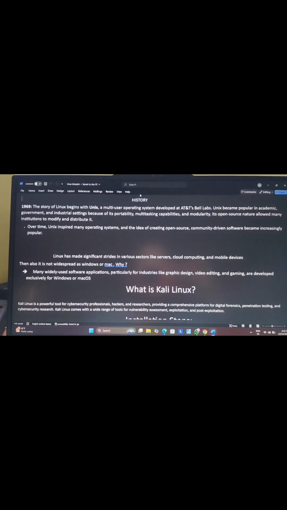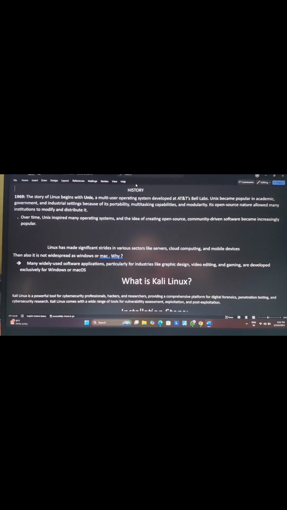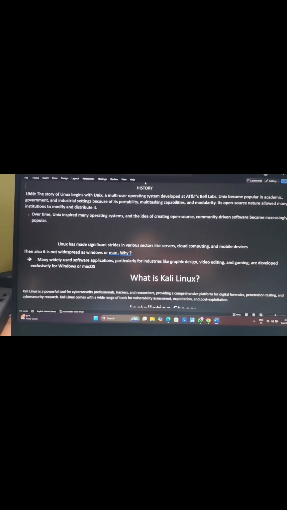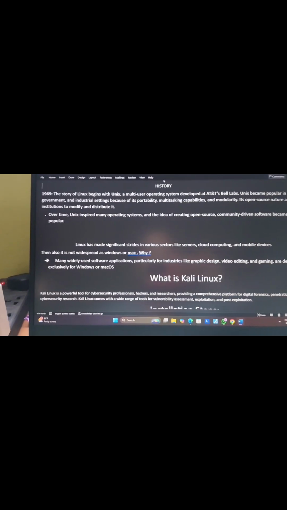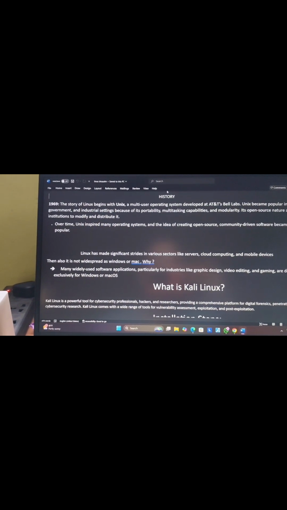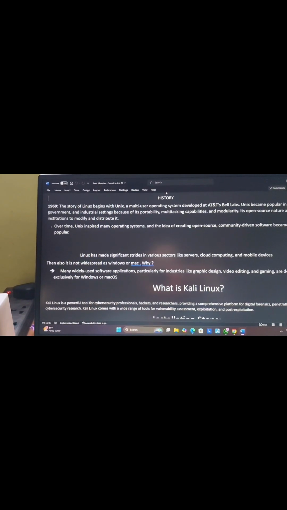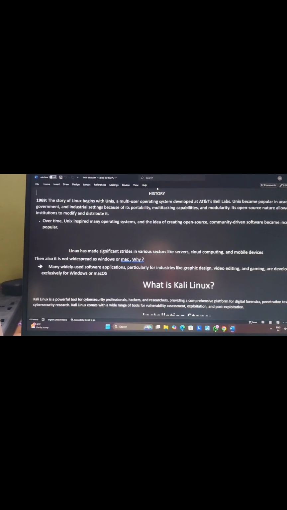But there is an interesting question: if Linux is free, why is it not widespread? The main reason is software applications. Applications for industries like graphic designing, video editing, and gaming are developed exclusively for Windows or Mac OS. That's why it is not that widespread in nature.